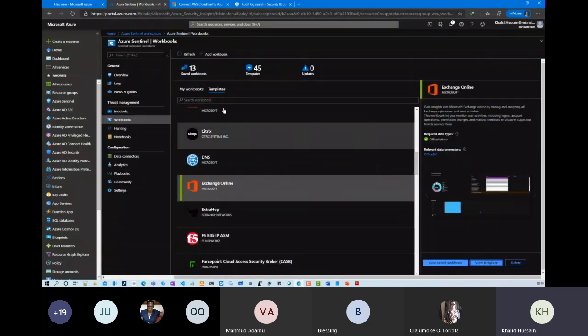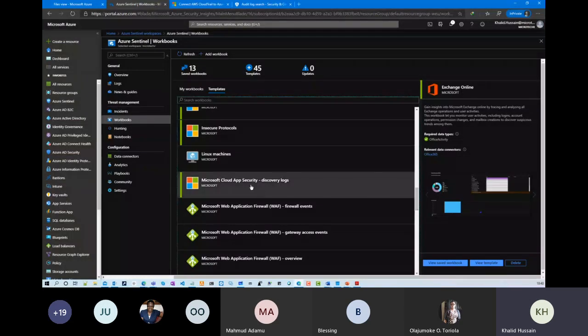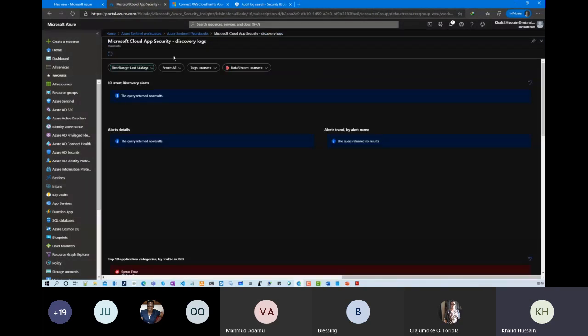As I mentioned, you can go and analyze SharePoint activities, identity and Cloud App Security discovery logs. Let's say, sorry, I have to choose all.